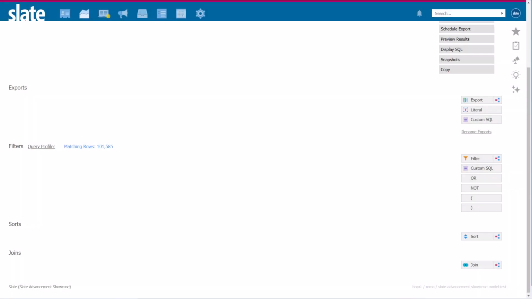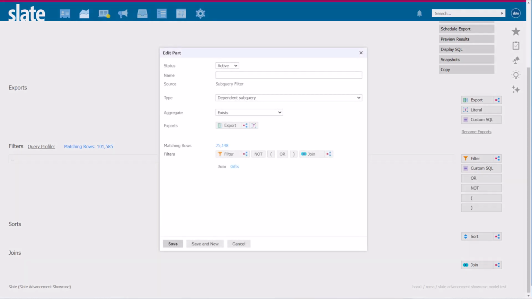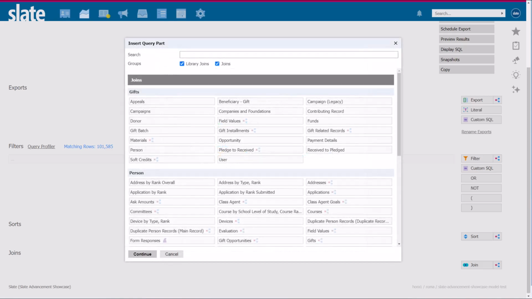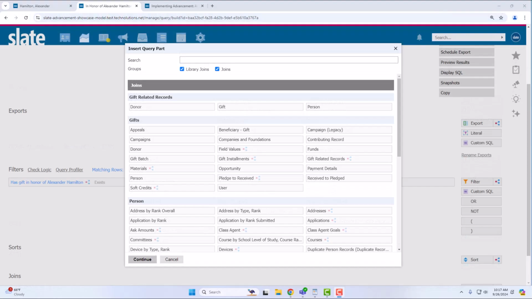In our query, let's add a filter that will limit just to those records in the database that have given the gift in honor of Alexander Hamilton. To do this, we're going to add a subquery filter. In our subquery filter, we're going to join out to gifts. Now we're going to add another join. This join is going to be from gifts to the gift-related records. And lastly, for our joins, we're going to join from gift-related records to person.